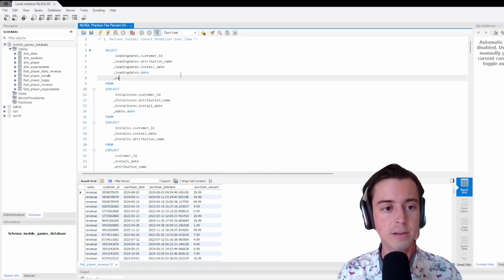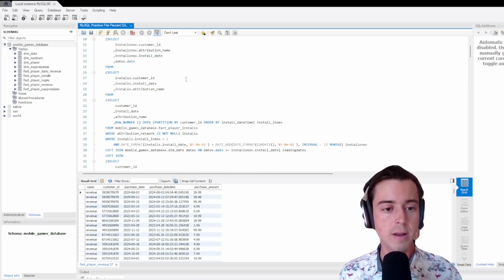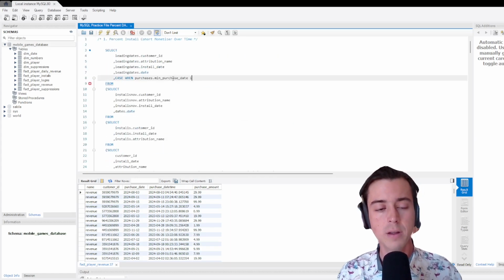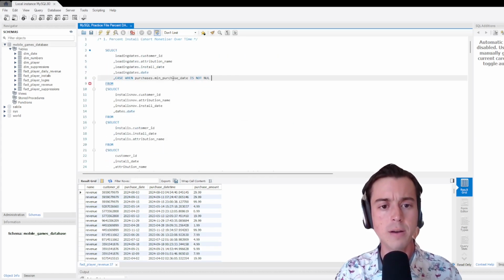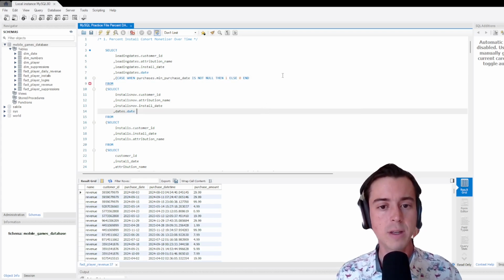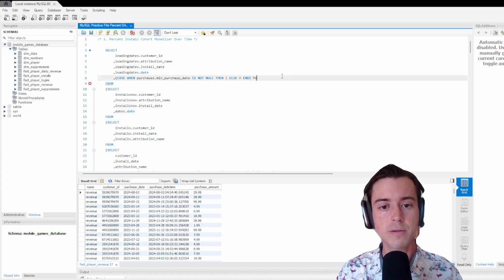We'll say case when this is not null, then 1, else 0 end. And we can simply call this purchase flag.